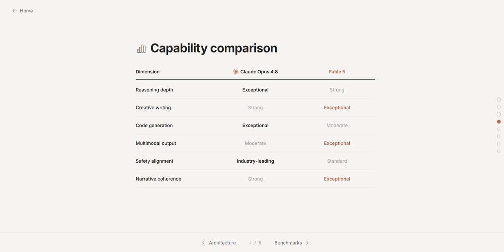Reasoning depth: Claude Opus 4.8 scores exceptional for reasoning depth, while Fable 5 is rated strong. What does that mean in practice? If you are solving complex coding problems, debugging large systems, performing research, or working through multi-step logic, Opus 4.8 is likely the stronger choice.